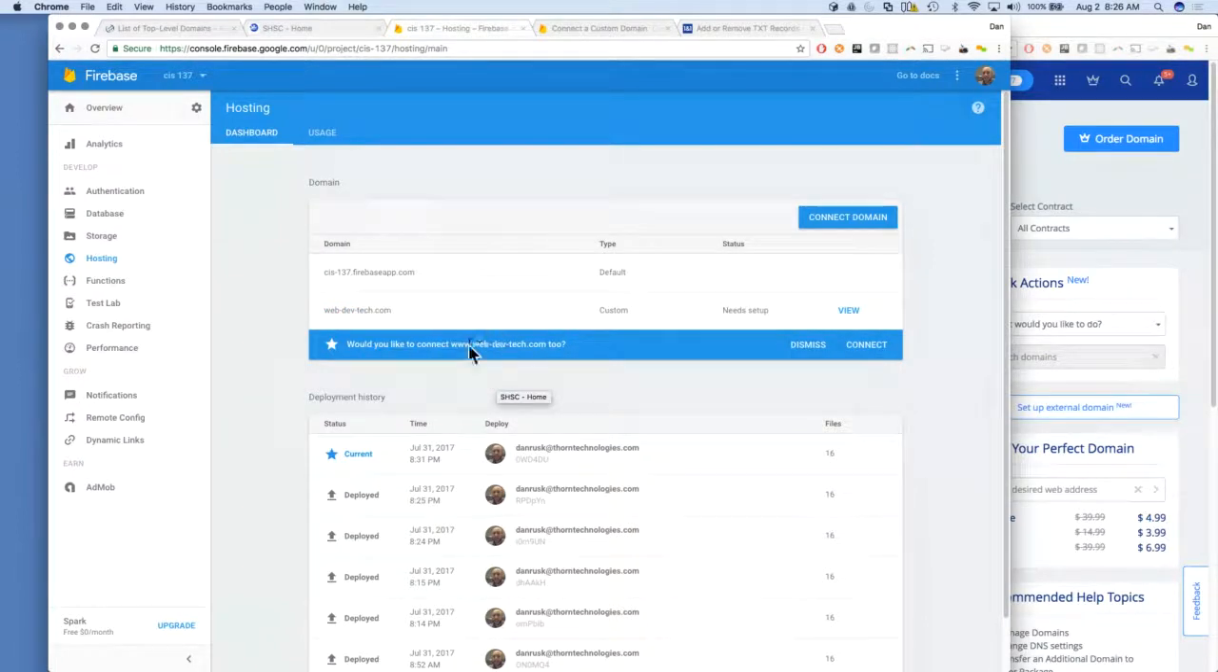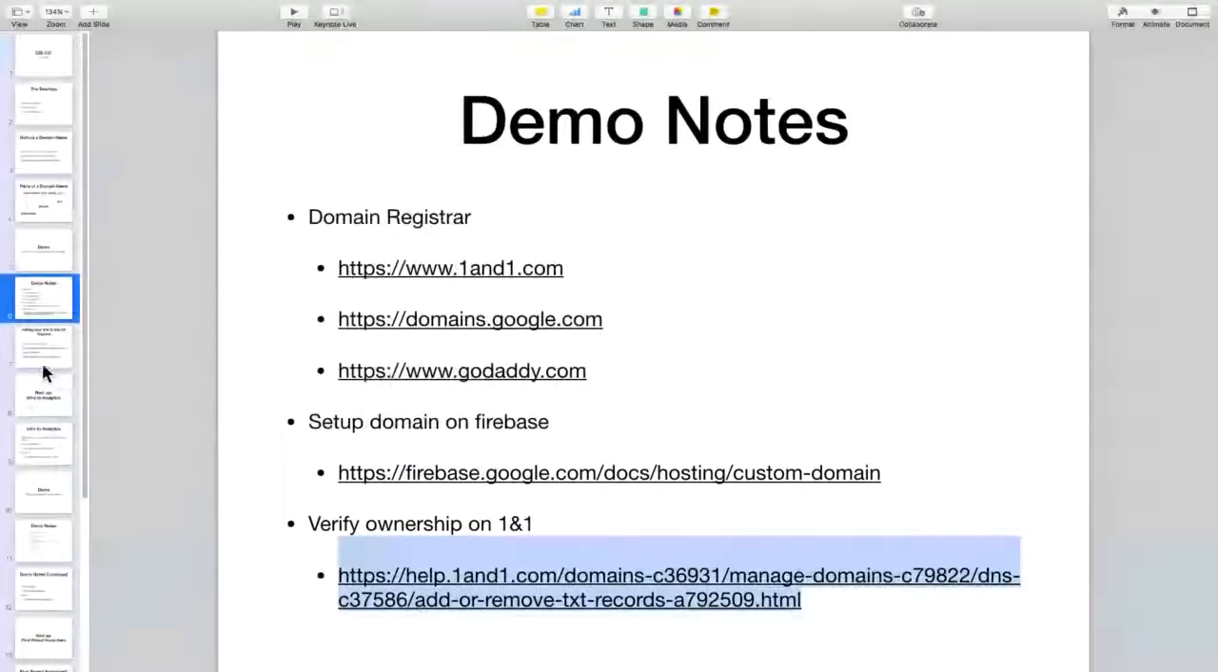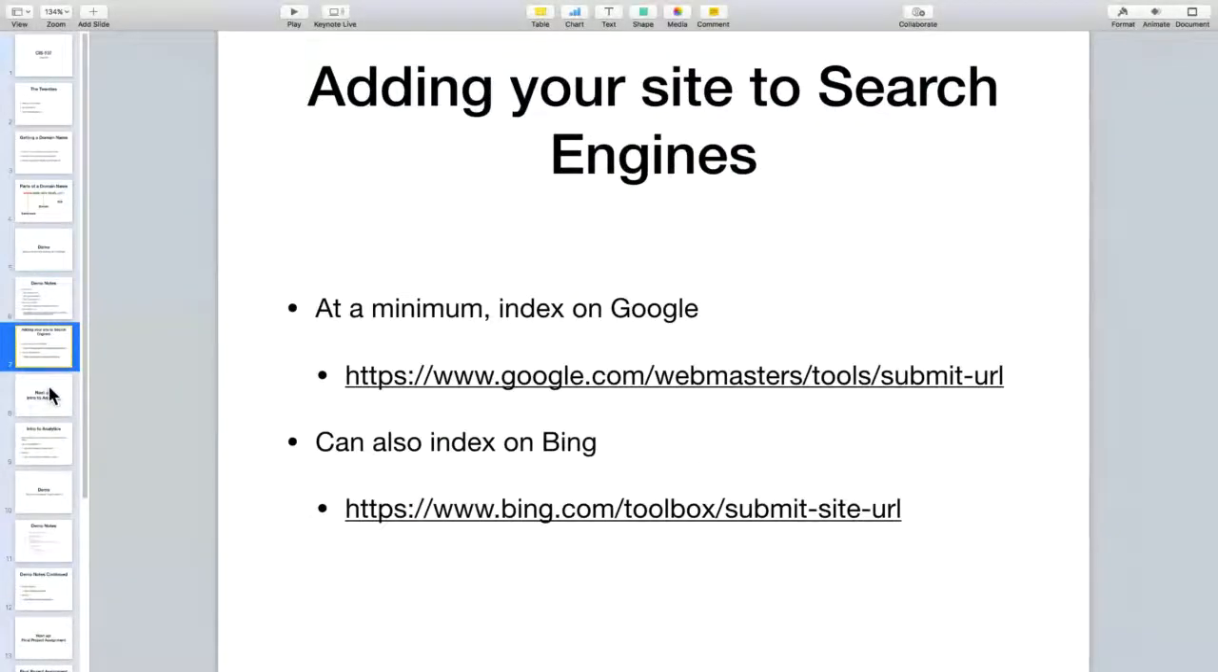We can also connect www.webdevtech.com too. We could do that, but we're not going to do that right now for time purposes. So now our site's set up. In a couple hours, our SSL certificate will appear, so it won't have that big warning about the site being insecure. And then we'll have our live domain hooked up to our site, and that's pretty amazing.